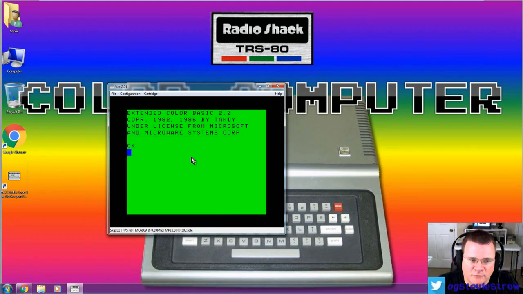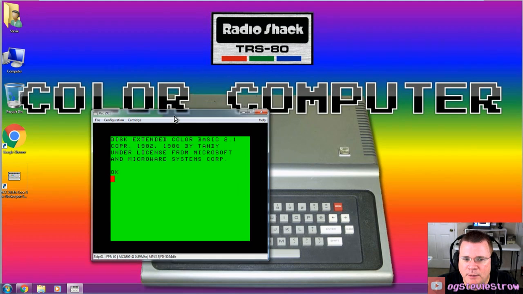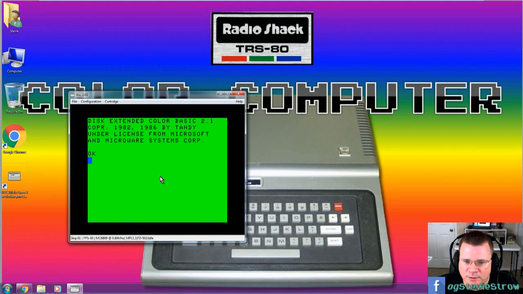So now that I've installed that, if I press F9 on my keyboard and I reboot the CoCo, now it says disk extended color basic. So I've now inserted a disk drive controller. I now have a virtual floppy drive ability on my color computer, and I can even load disk images.